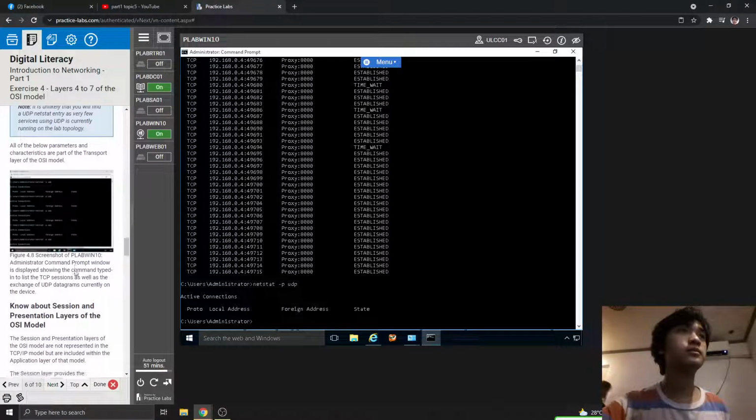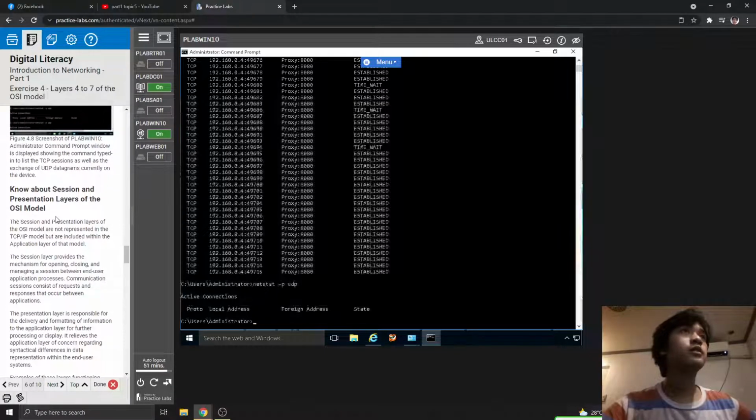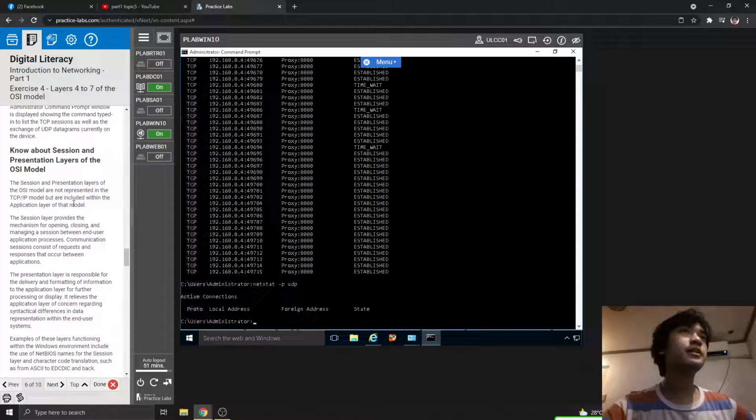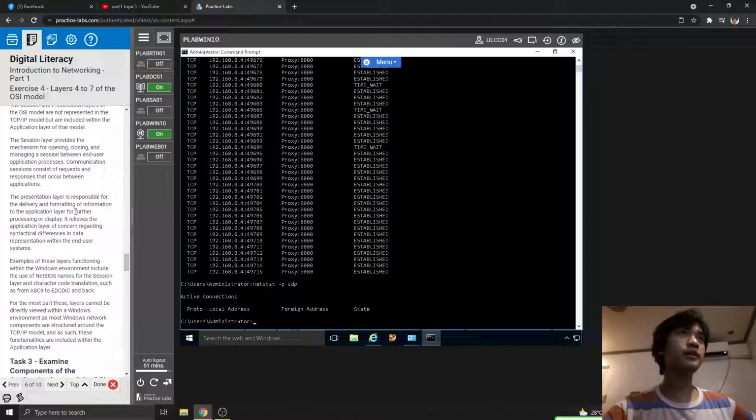So that's the result. Now, know about the session and presentation layers of the OSI model. The session and presentation layers of the OSI model are not represented in the TCP/IP model, but are included within the application layer of that model. The session layer provides the mechanism for opening, closing, and managing a session between end-user application processes. Communication sessions consist of requests and responses that occur between applications.